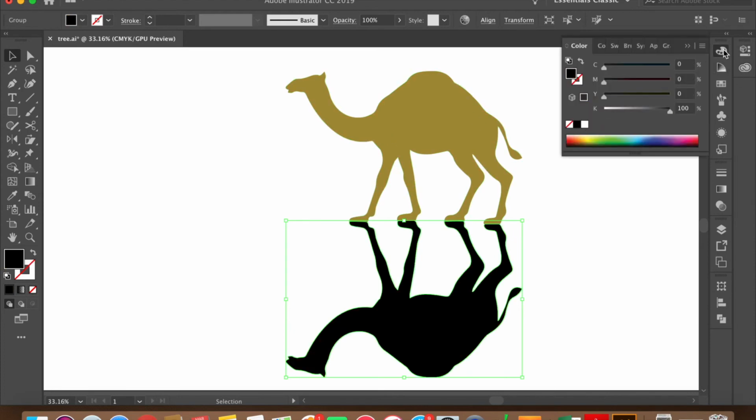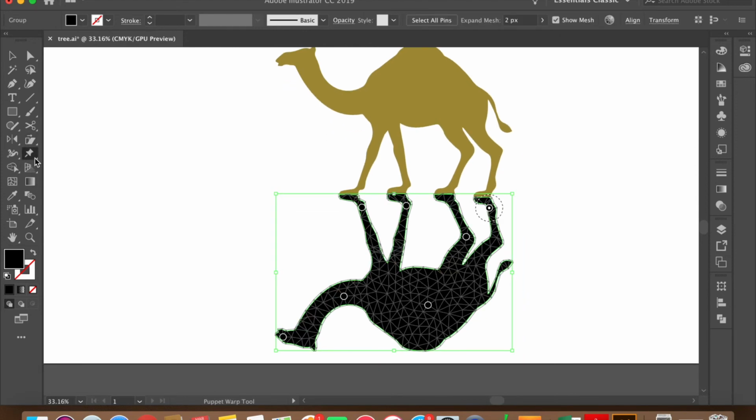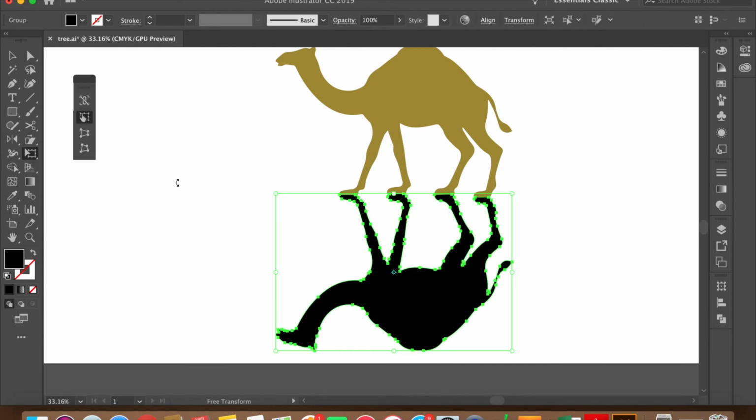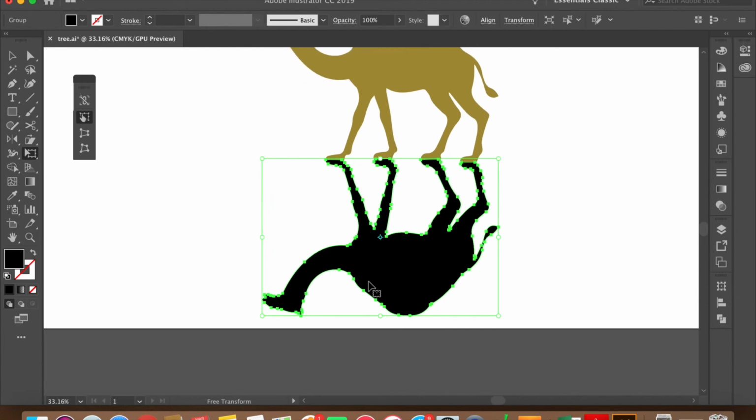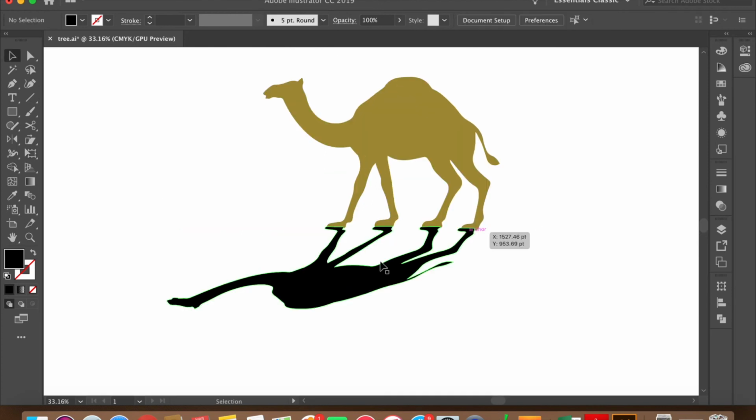Up here, black, perfect. Then we are going to come over here, the puppet warp tool, and we're going to long press on it. We're going to come down here to the free transform tool. It's also hotkey E. And then we can just kind of, we can morph it however we want. You know, it'll depend on your artwork, how long or short you want the shadow or whatever. So we'll just drag it right there. I think that looks fine. Yeah, so that looks pretty good.